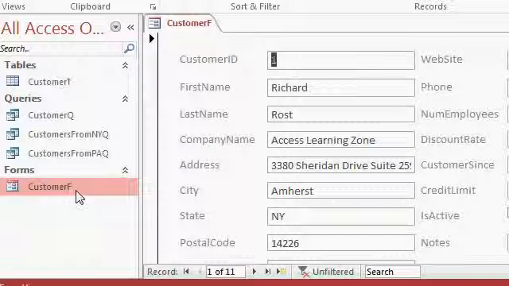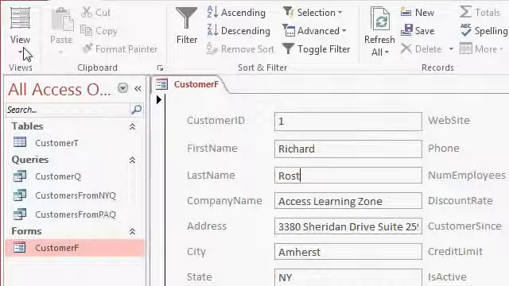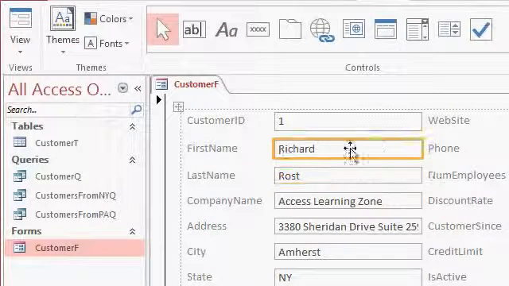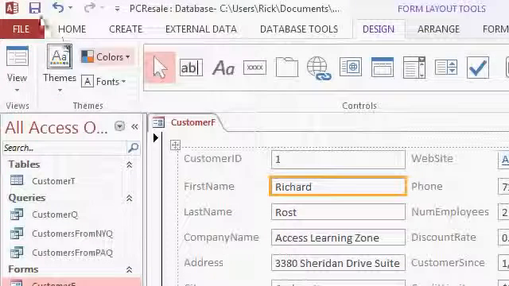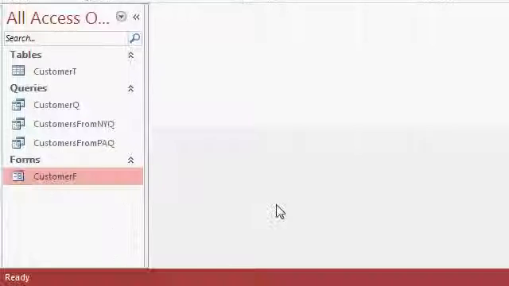For today, I just want you to see how you can get in here, build a quick form, enter and edit data, and change the layout of the form design. Want to make changes? Just come over here, drop this down, and go to Layout View. Now you can click, resize the columns, and then save your changes, and close the form. So that, in a nutshell, is how you build a simple customer form.